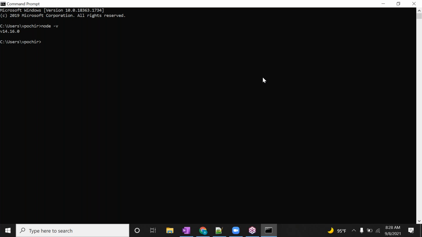If it is not installed previously, what happens? It will display: node is not recognized as an internal or external command. Okay, right. So if you don't know how to install Node.js, first go to Google.